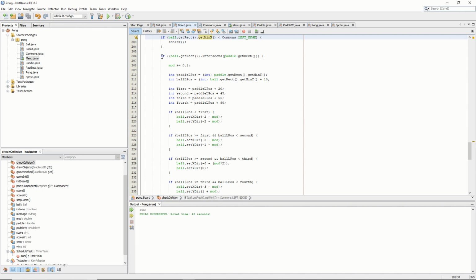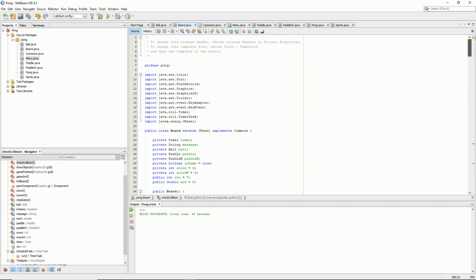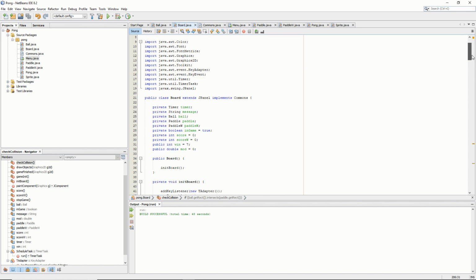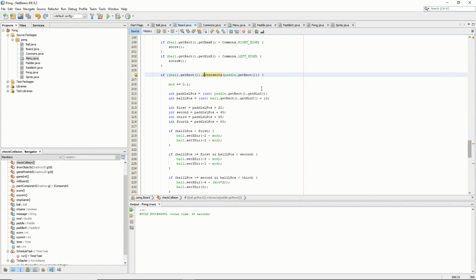Now, if ball.getRect intersects paddle.getRect. This is the most important part of the game. Without that if statement right there, the ball would not bounce off of the paddle. That's as simple as it is. So it's checking the getRect and checking if it intersects any of the values. This is a very complicated function and is very, very important. We were glad we were able to use it. We didn't implement that. That is actually part of this whole thing. And so if this rectangle is intersecting that rectangle, then it's hitting.